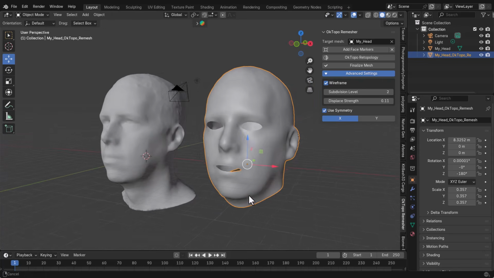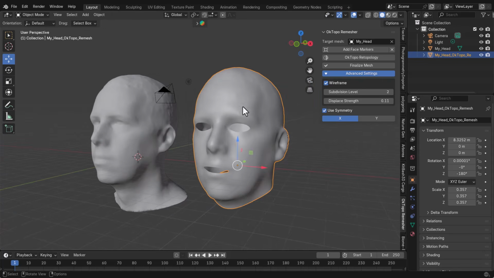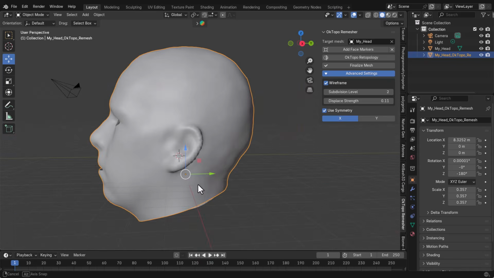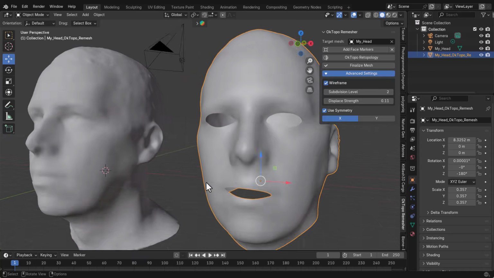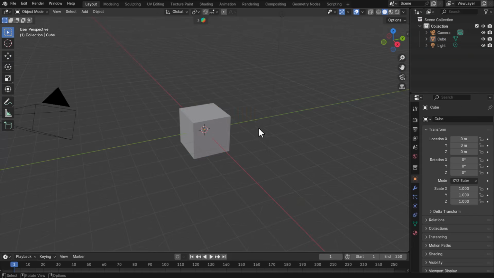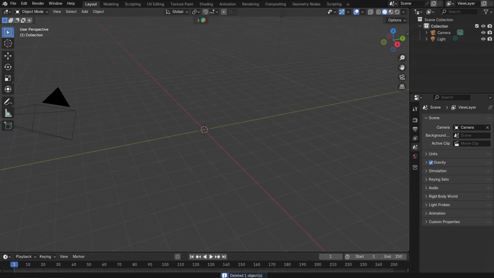Other things include baking down the displacement onto this one, which is pretty easy. So you can now go ahead and bake that. And in situations where you don't really have the ears done properly, of course, before you finalize the mesh, you can go ahead and do that. Now, another example that we're going to take a look at is one from, say, for example, a sculpt.